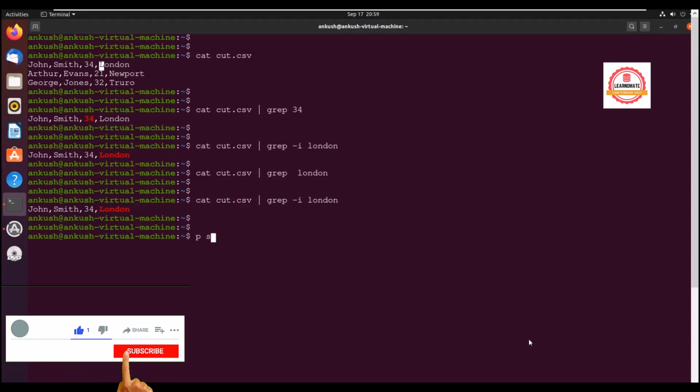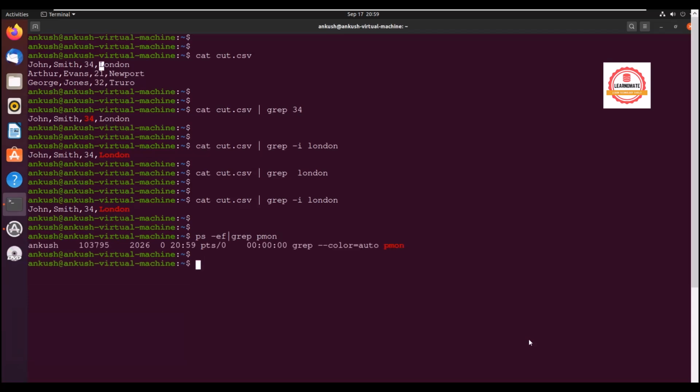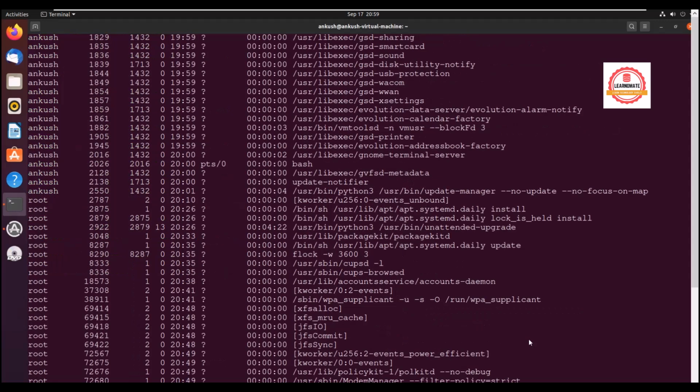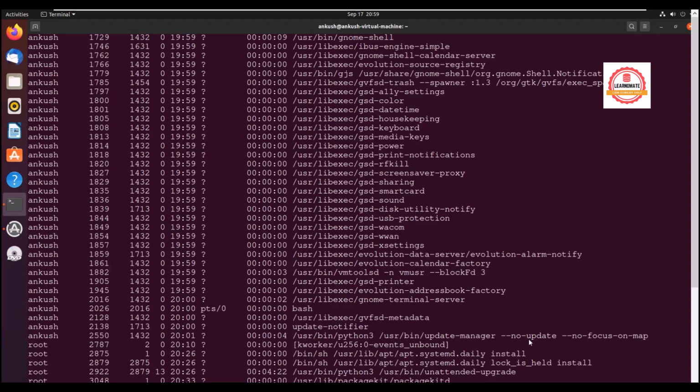Usually we use this grep command to check whether the process related to pmon is there in the Oracle database. If you use this command, you'll get some output. Right now I'm not getting any output because there is no process called pmon running. ps -ef will list the number of processes which are running on this server.